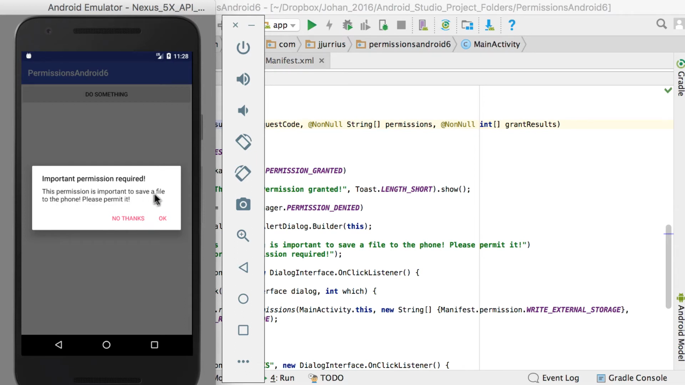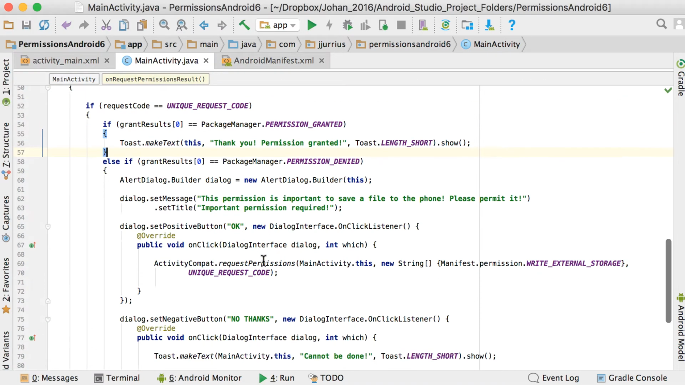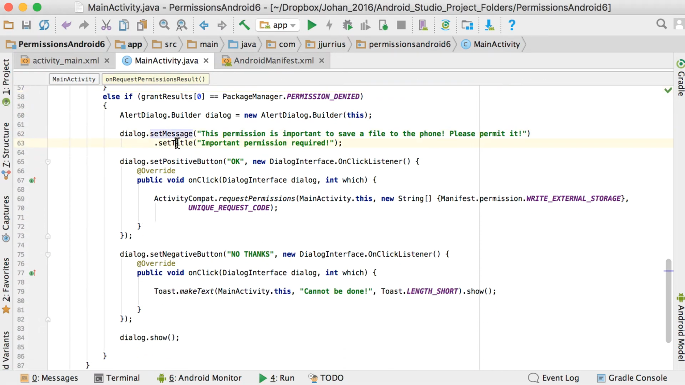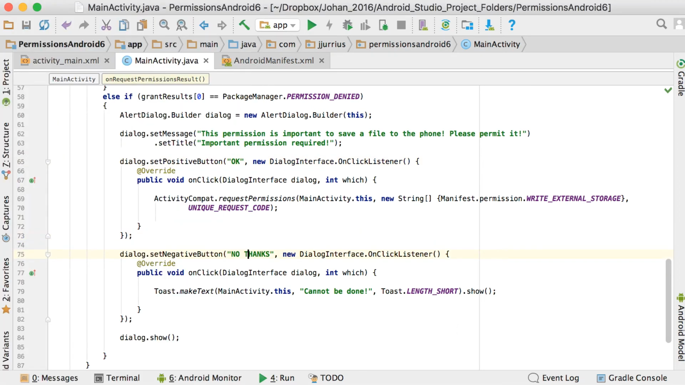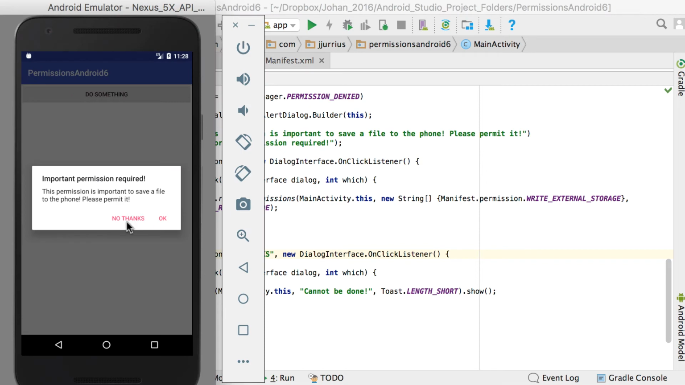This permission is important to save a file to the phone. Please permit it. So you can say no thanks, or you can say okay. So look at your dialog. There's the message and the title. You can see the OK button there. And then there's the no thanks button. You can see no thanks.